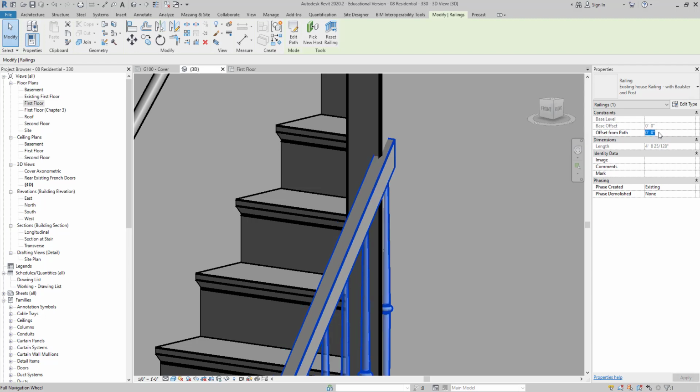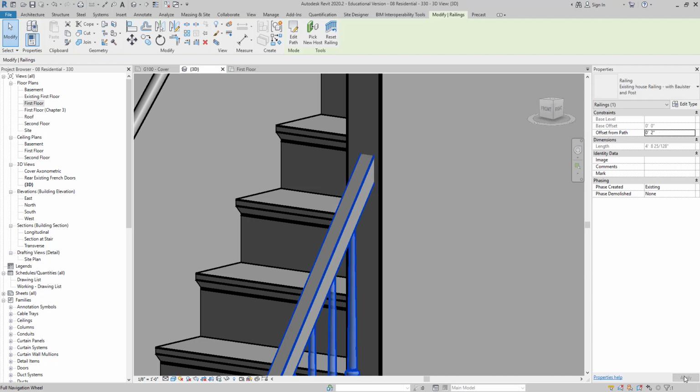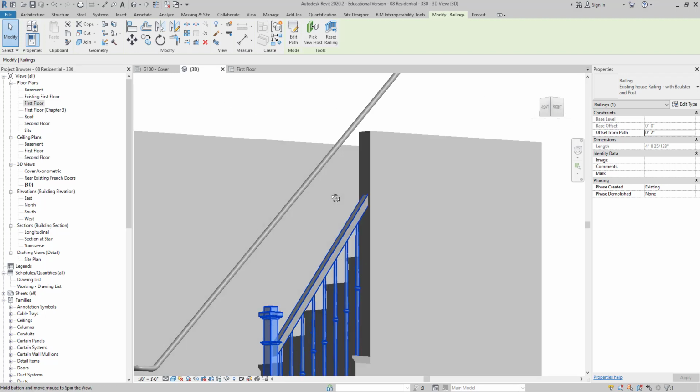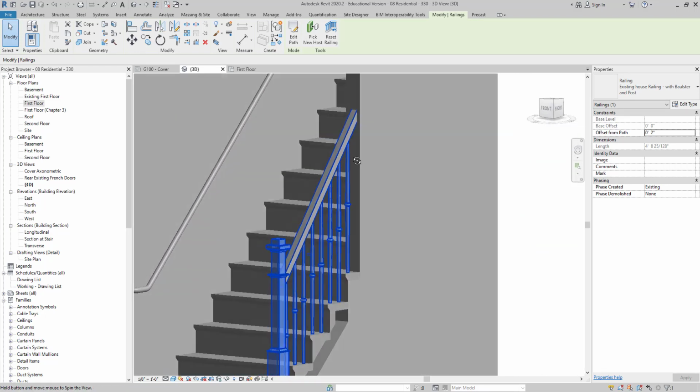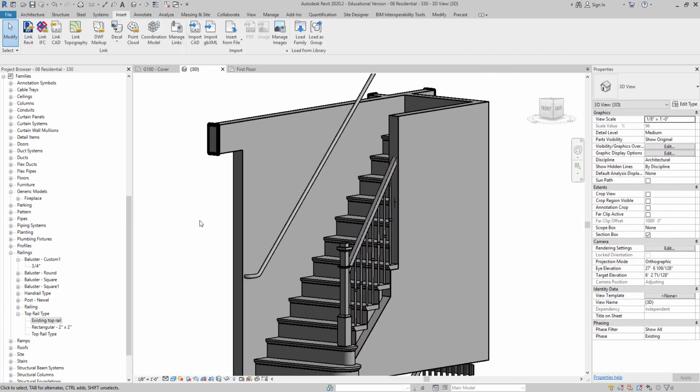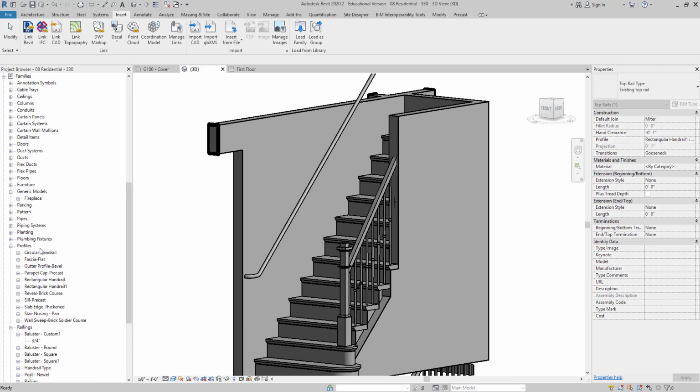2 inches should take care of that. Apply that. That changed. Now it's in the middle. I did just see we need to also get the railing to have a different profile for the railing. And so the first step to do this is I need to load the correct profile, because I can see here in my project browser that I don't have the profile that I'm looking for. I'm looking for a railing profile called decorative.